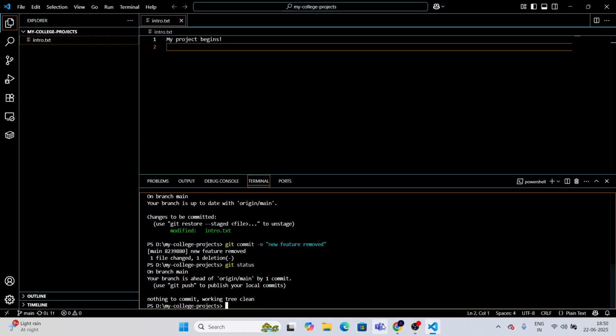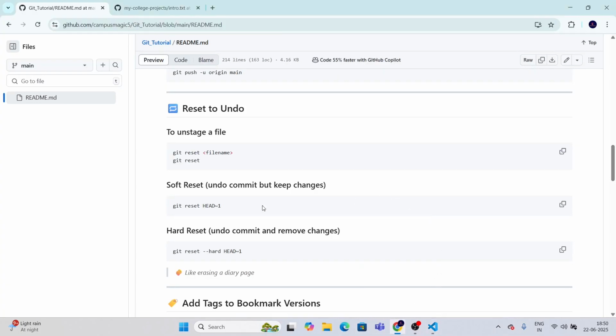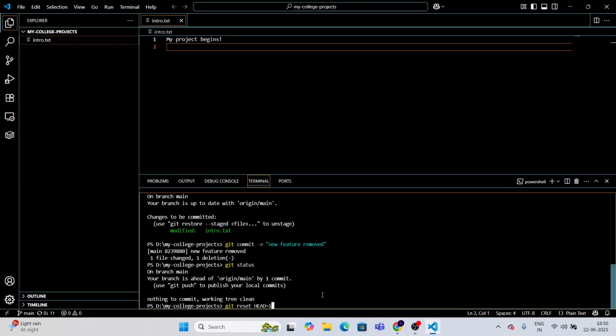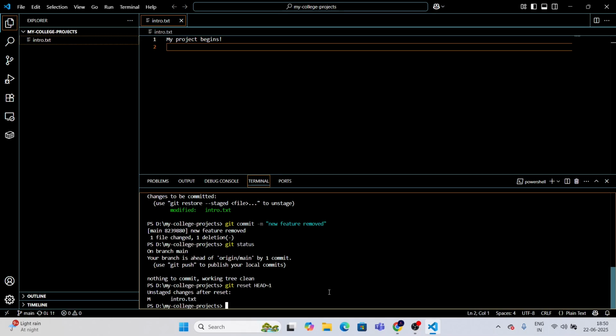So what do we do now, right? We have to revert back, right? So for that, we can do a reset. Okay. So using this reset command, git reset and this HEAD command, we can revert back that particular modification which we have done. Okay, so let's first of all run this command.